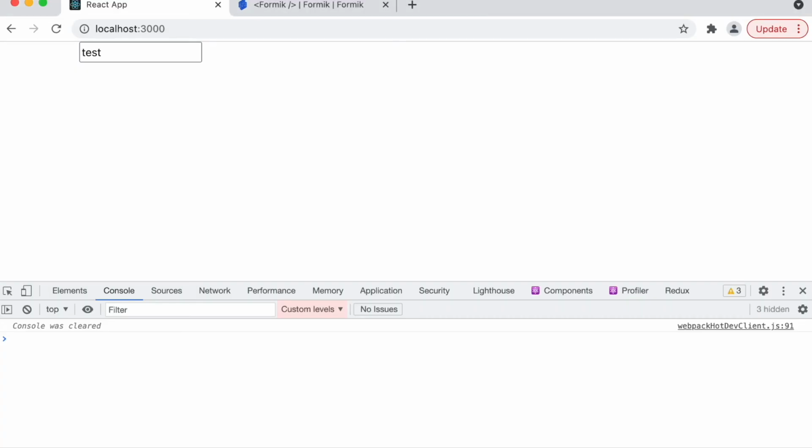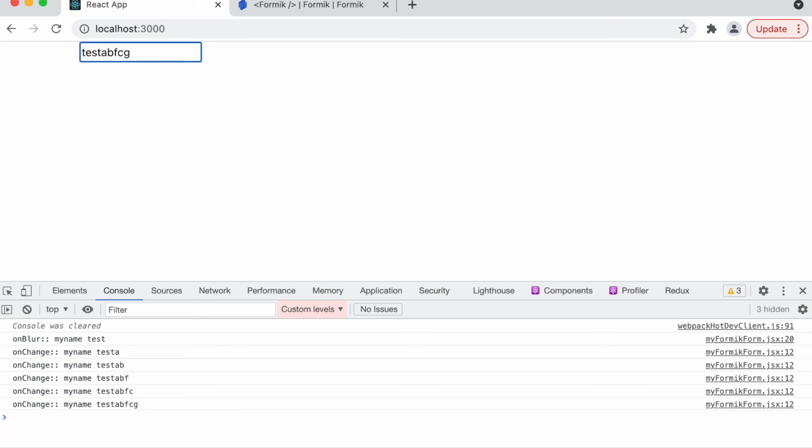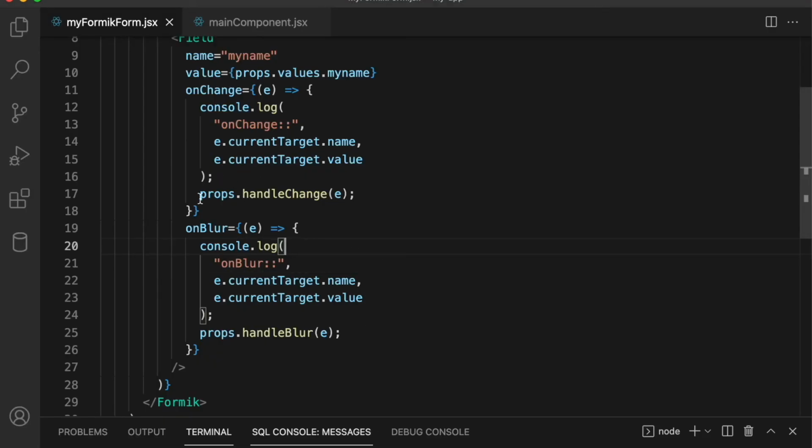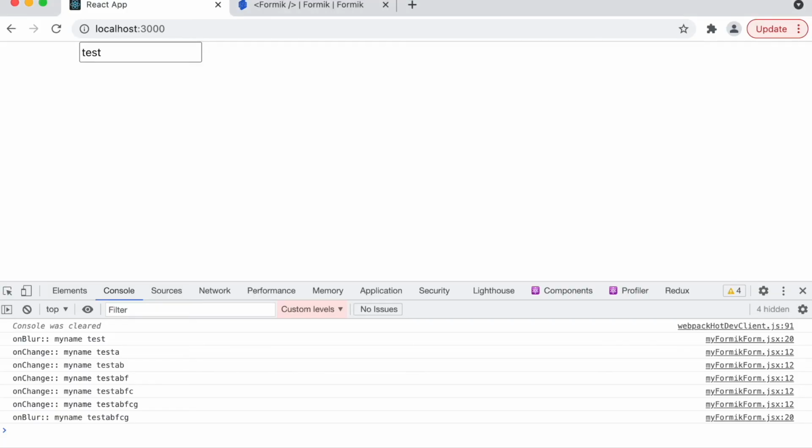Let's test it again. We have the initial value test, and the console is empty. Now if I click out of it, the focus was lost, and we got an onBlur. The field name is myname and the value is test. As we type, we get the onChange. So how is this working? The standard handleChange is working, which is why we are calling it at the end. If I stop calling it, suppose I have commented it out, what will this lead to?